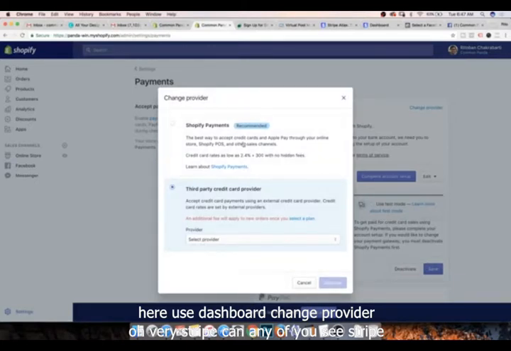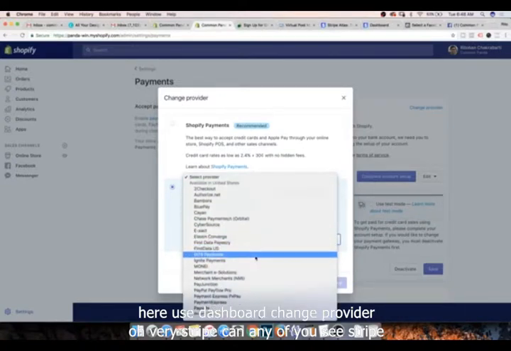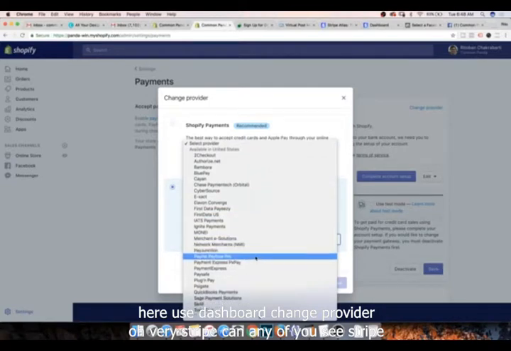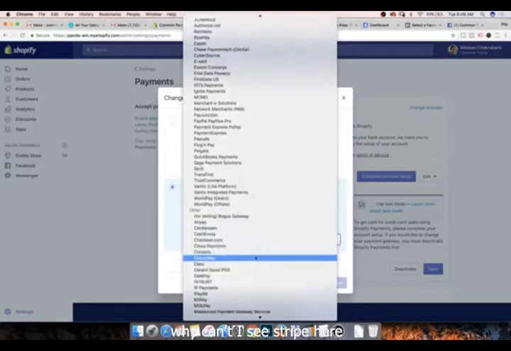Where is Stripe? Can any of you see Stripe? Why can't I see Stripe here?